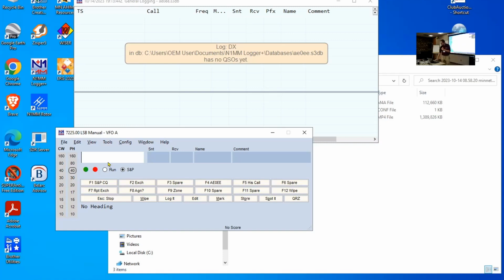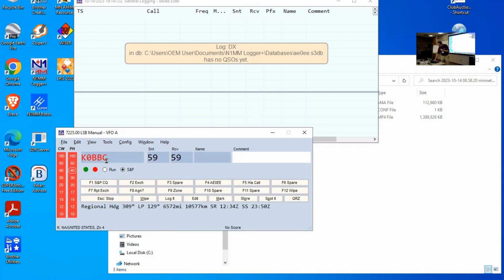If we wanted to tell it, no, seriously, we're on CW here, you just type CW, and you're switched into CW. You want to go back to LSB, type LSB, and you're back. And so this makes it really easy. If I log a contact here, I work Kilo 0 Bravo Bravo Charlie, and I might log that he was operating from his remote station in Maine.